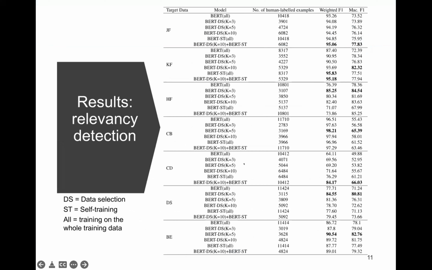Here are our results. First of all, we used the leave-one-out strategy. That means one crisis as test data and all other crises as training data. And we experimented with different values of K, 3, 5 and 10, to see if choosing different values can affect the results or not.